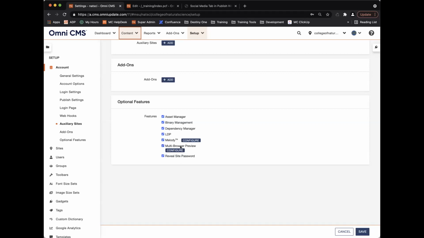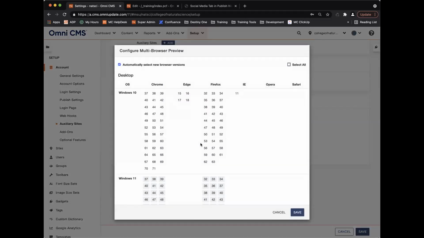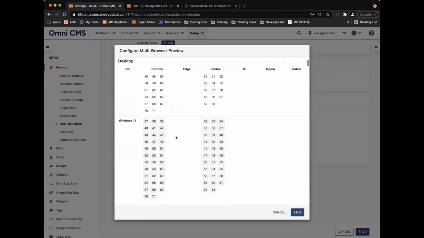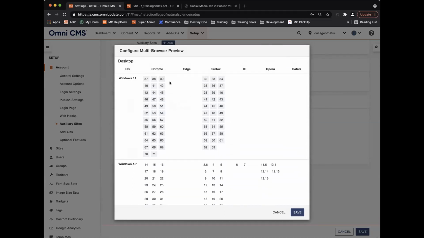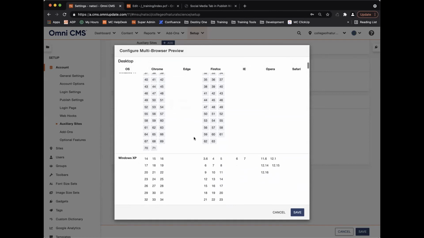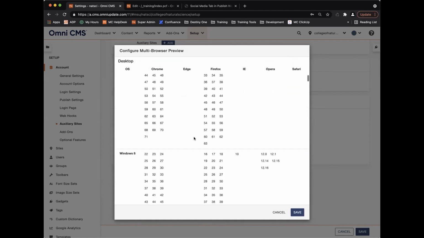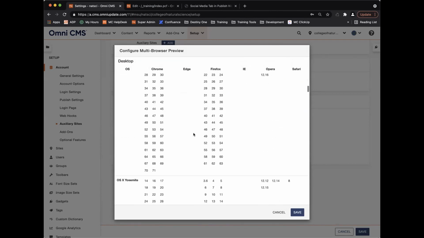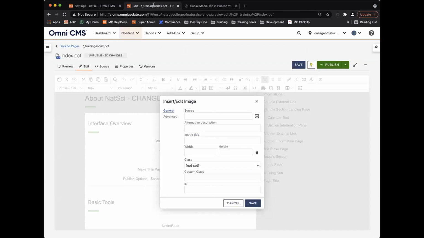And then your multi-browser preview. We didn't really talk about this yesterday, but here you have the configure option for this. This is basically configuring what versions of OSs and the different versions of browsers you're going to allow your CMS users to request a preview. Let me show you the context of what I'm talking about.